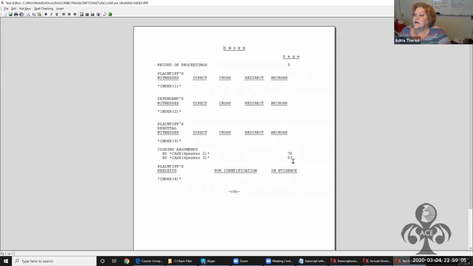So this is a sample index. Not all indexes look alike. Not all indexes look even remotely alike. Some do, some are very, very different. When you create an index file, you're going to create it based on what you need. Some courts will mark this, for instance, what I'm showing you right now is a plaintiff's witnesses.